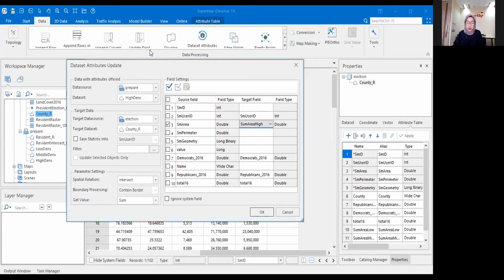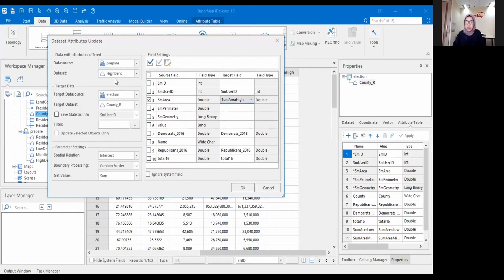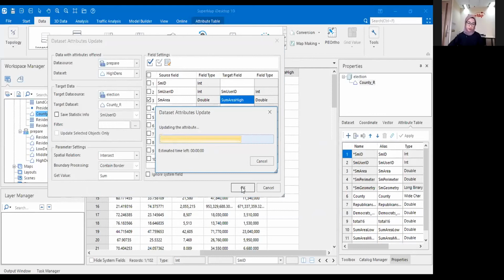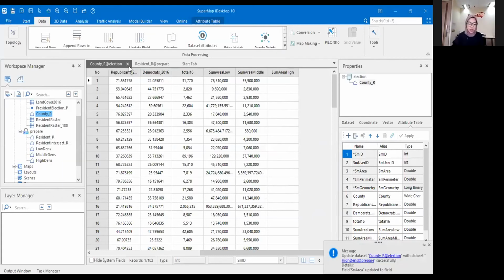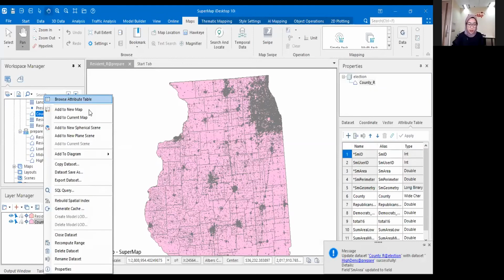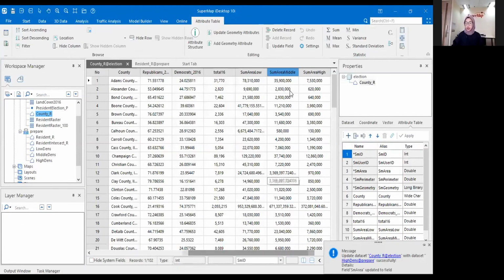Okay, now we will calculate the sum of the high density population in each city, sorry, in the Illinois county that has intersect spatial relation, and we will use the sum method for the get value. Make sure the target field is the sum area high, and then click OK. And let's take a look at the result. You can right click on the county dataset, and yeah, here we already updated the sum area high field.